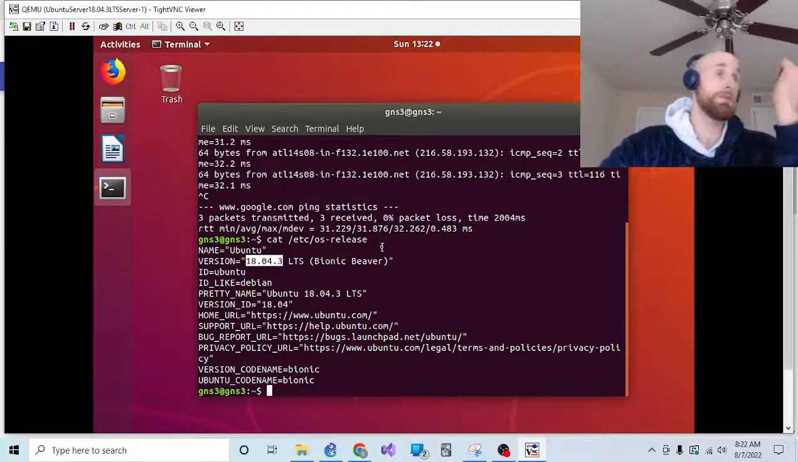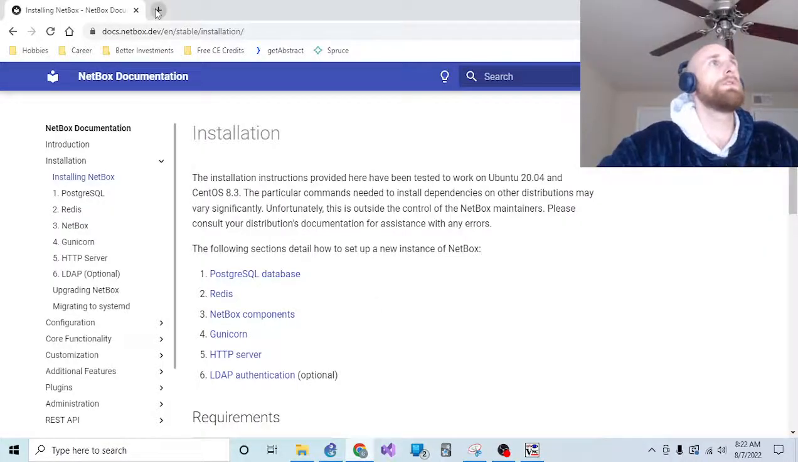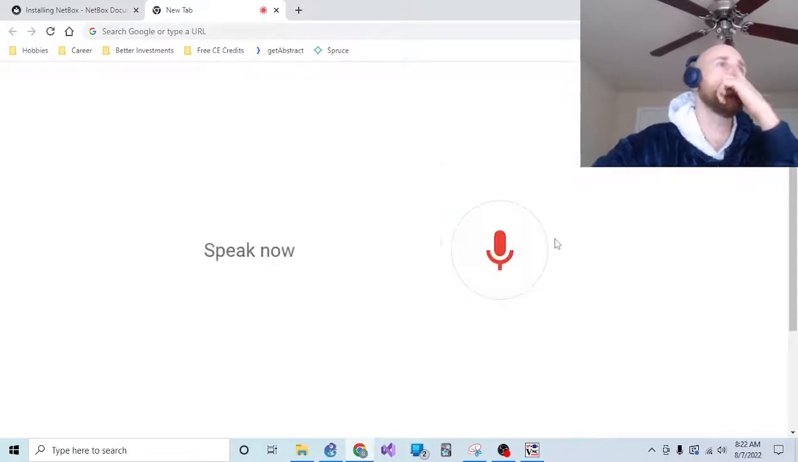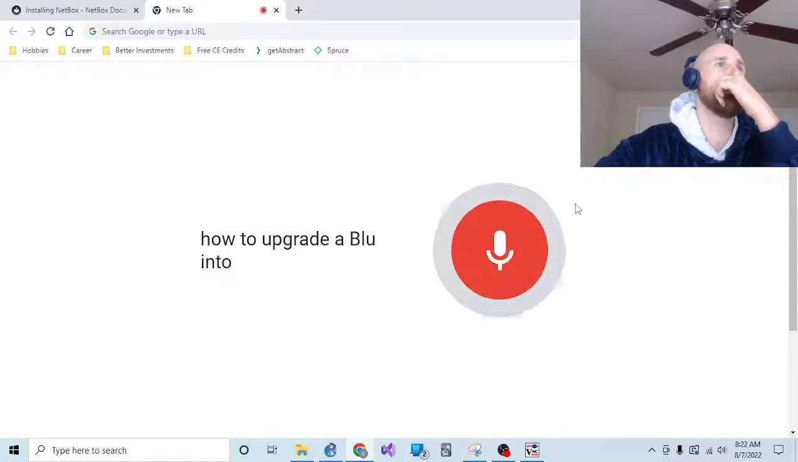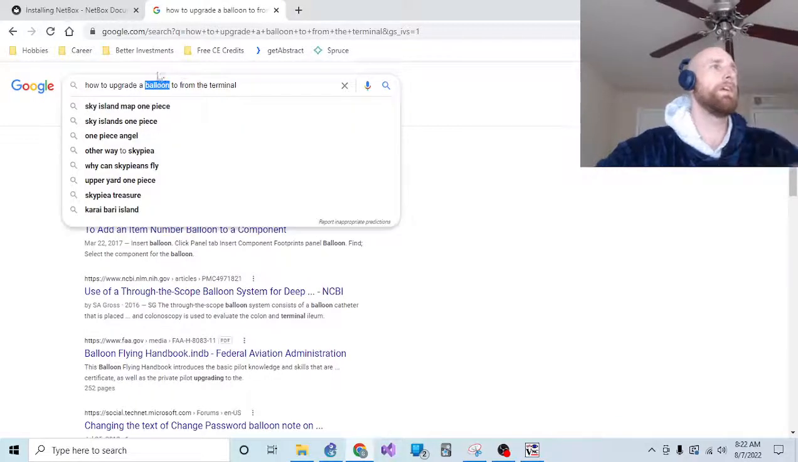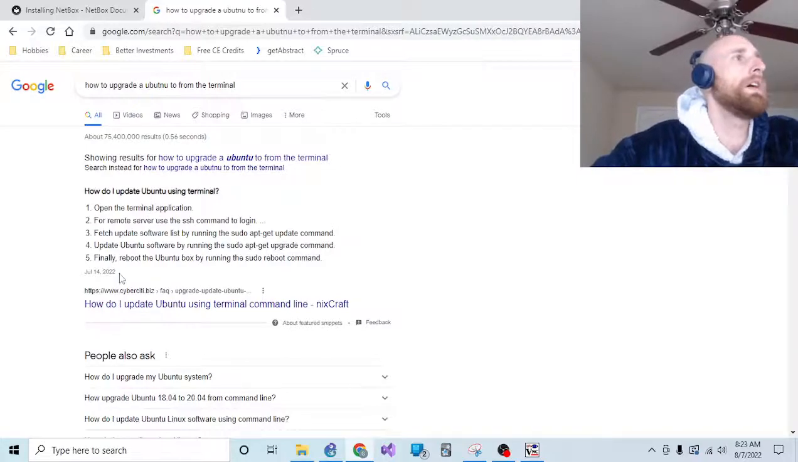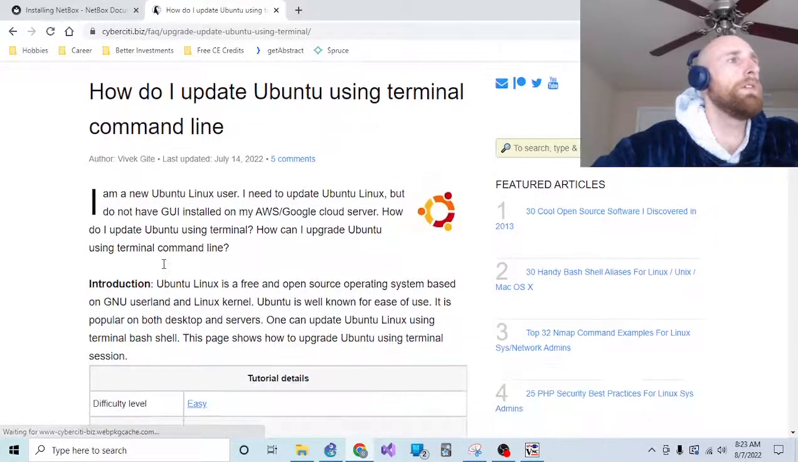I like to do most things from the terminal. So let's do a Google search here. How to upgrade Ubuntu from the terminal. So there we go. Here we go. This should be good.